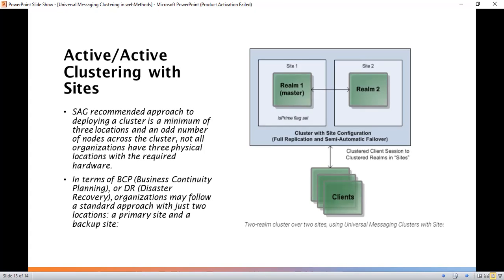This is done by setting the prime flag. When the prime flag is set, that site is deemed the primary site. And if the primary site is down, then the administrator of Universal Messaging should change the prime flag to the next available site and perform the clustering operation. This approach would provide transparent client failover, semi-transparent failover, and load balancing capability.